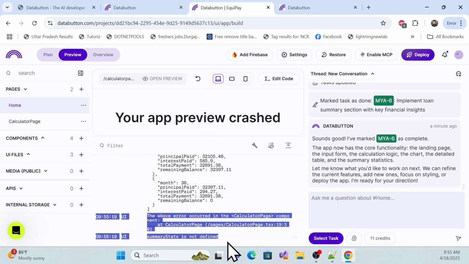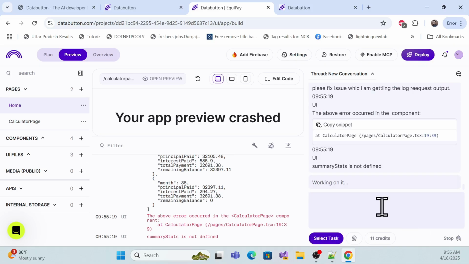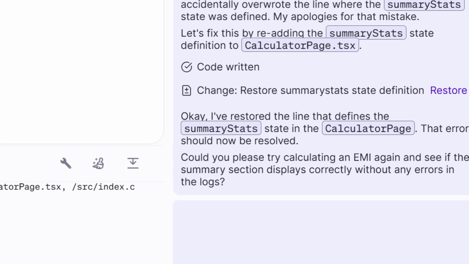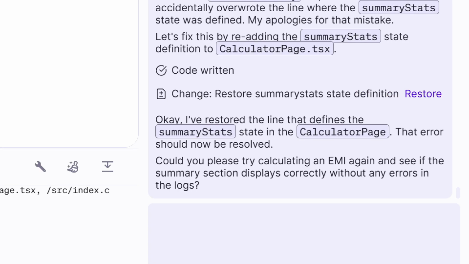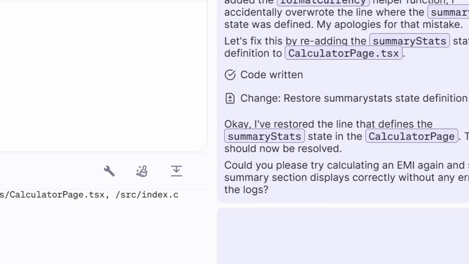So what I'll do, I can simply copy this over here and paste it, and I can provide that information over here, so that they can understand and fix it. Okay, click send. Now see, they are providing some details, like over here, I've restored the defined summary chart state and that error will be resolved. Now could you try and see?